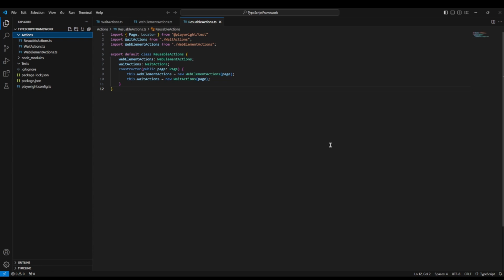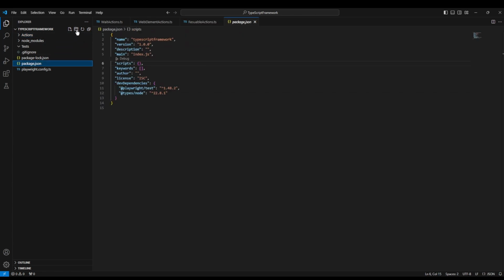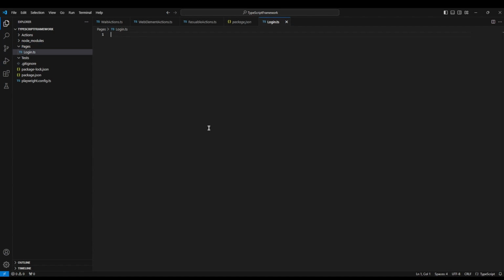First of all, we will make a folder of pages in which we will create page classes, different types of page classes. Create a folder with the name pages. In pages we will create one file. Suppose that it will be login.ts. Okay, so we have created a login.ts class.